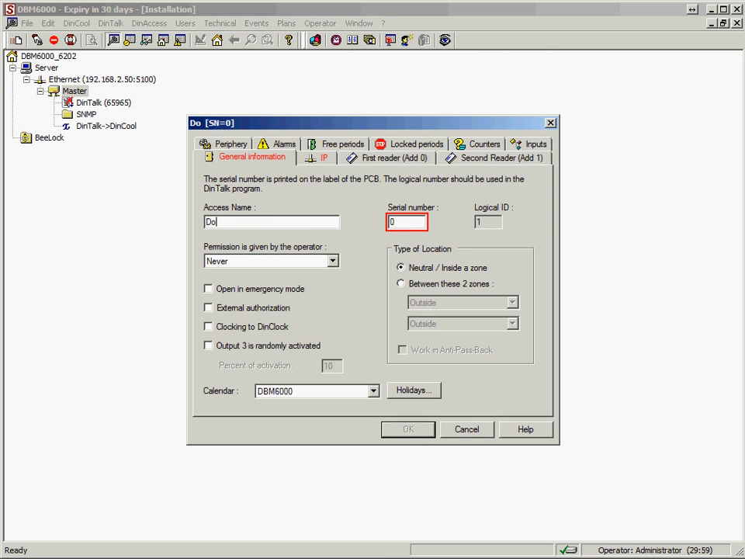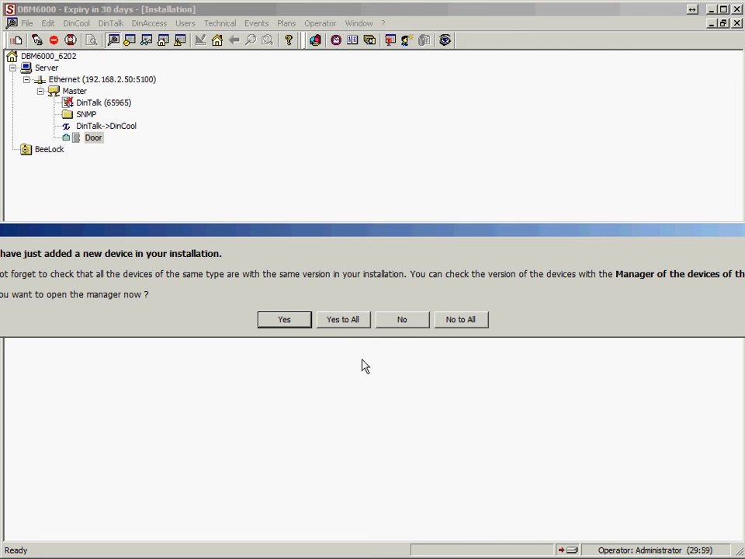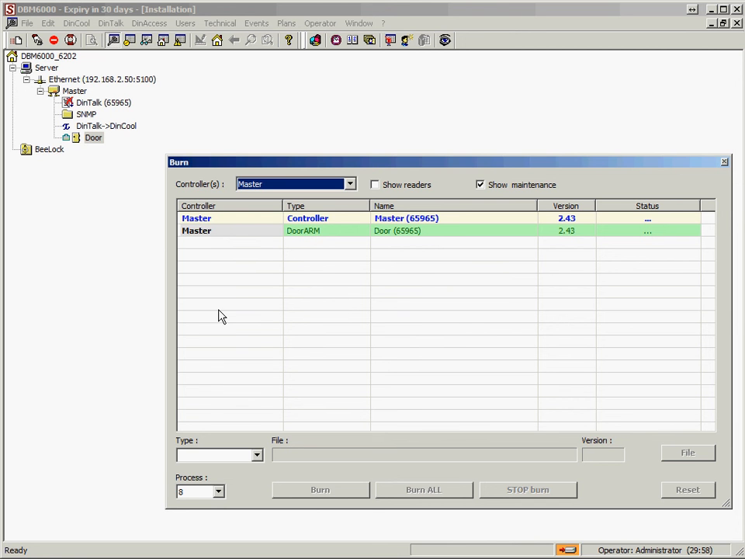The door name is not so interesting for me, so I'll just write door. The serial number is the same as the controller. The IP address and the MAC address are also the same as the controller. Let's write that again. That was 2.50. I'm not going to have another mask. I'm not going through a gateway. And I don't want to check the version of the door because it's as the controller programmed. As you can see, it's there already.